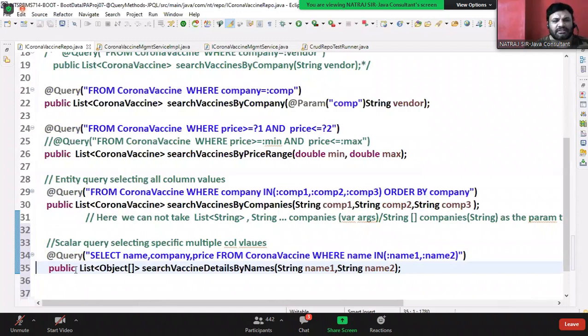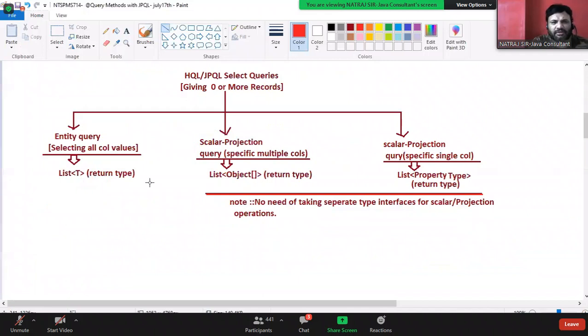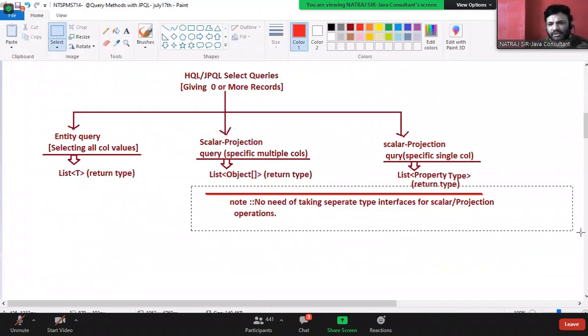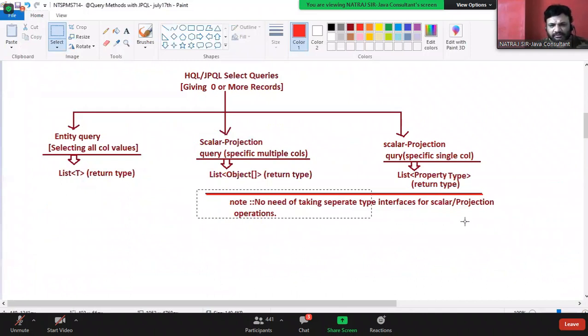So here, what is this? @Query, specific multiple column values. So list collection, object array. What do you mean by that? One minute, I'll give memory diagrams also here so that you will enjoy with more clarity.